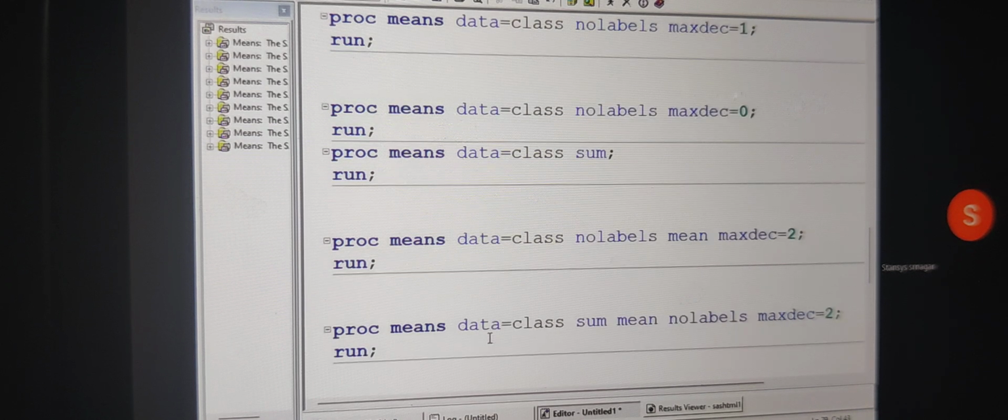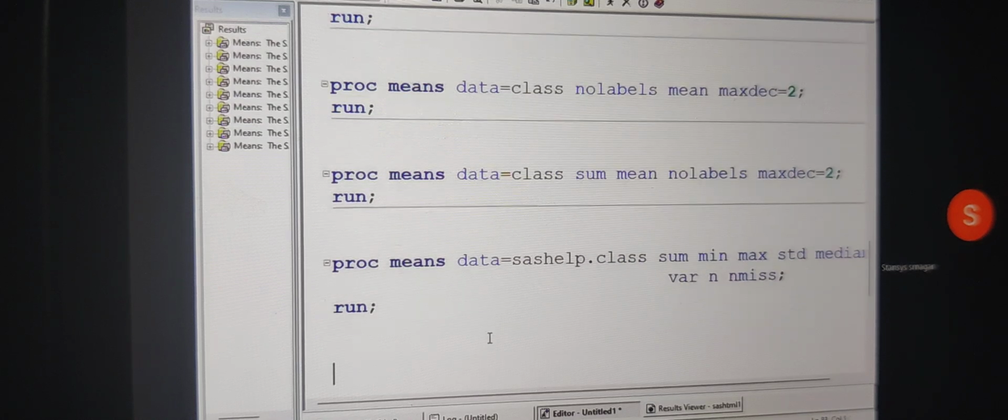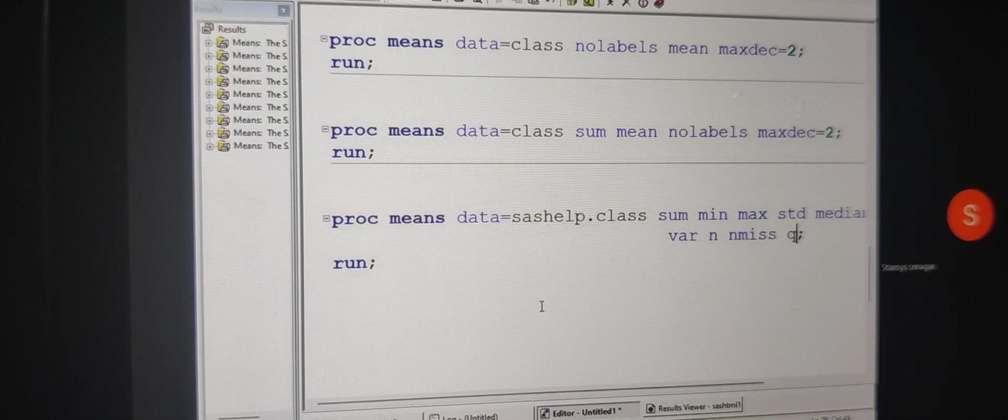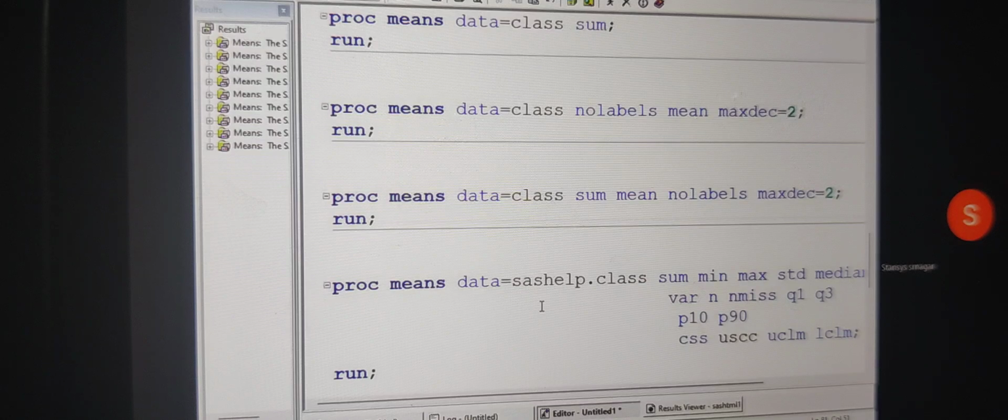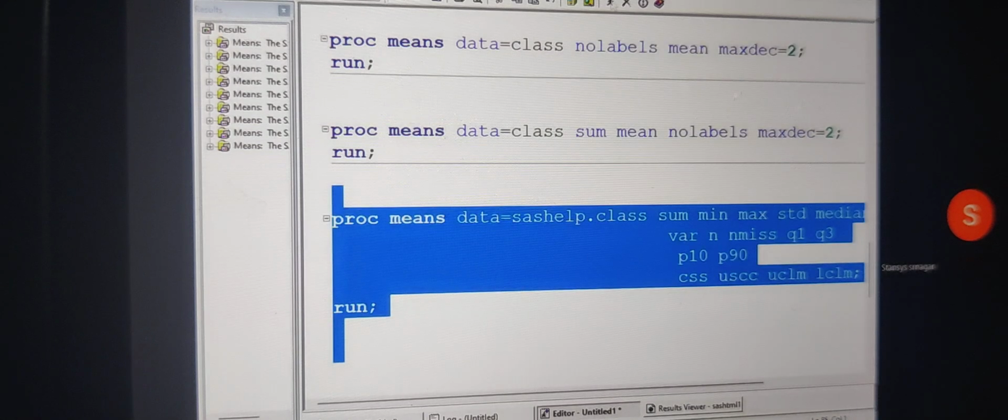N miss. We do not have any missing values, so nmiss is going to be 0. Then I want to have first quartile, I want to have third quartile, I want to have a 10th percentile, P10, and I want to have a 90th percentile, P90, and I want to have corrected sums of squares, uncorrected sums of squares, UCLM, upper confidence limit, and LCLM, lower confidence limit. These are the statistics I want to have. Now we go to the program.